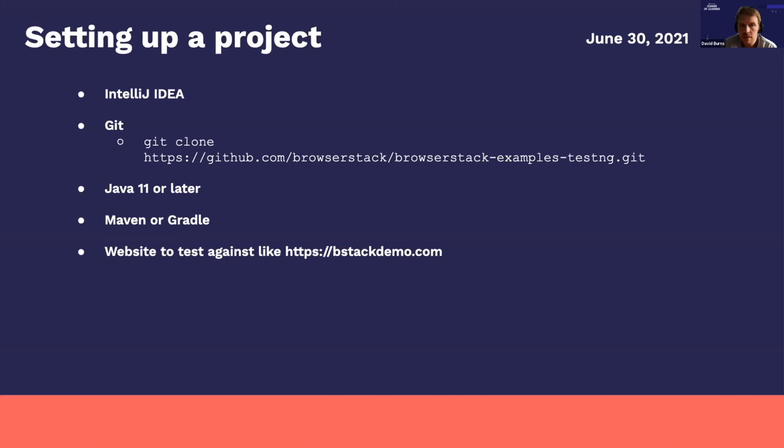Java 11 or later. I appreciate some people don't always have that choice, especially if you're working in an enterprise stage. We need a build tool. In this case, for the examples that I'm going to be showing you, if you use that repository, you can build it with either Maven or Gradle. And we need a website to test against, which is important.